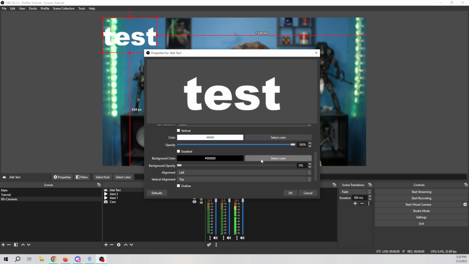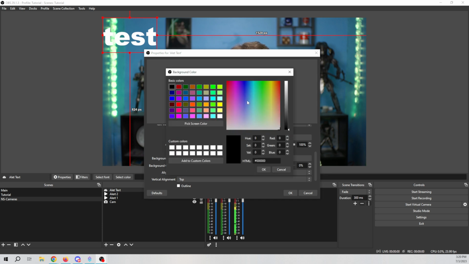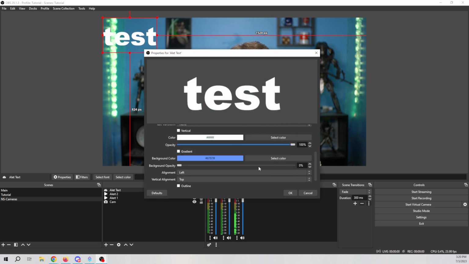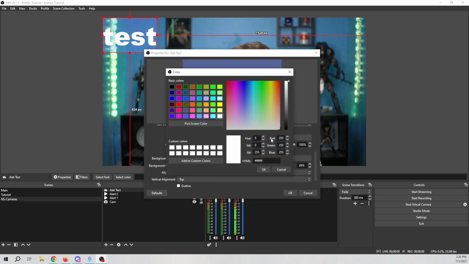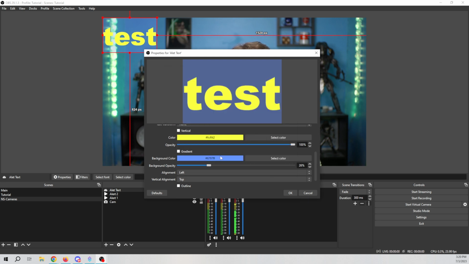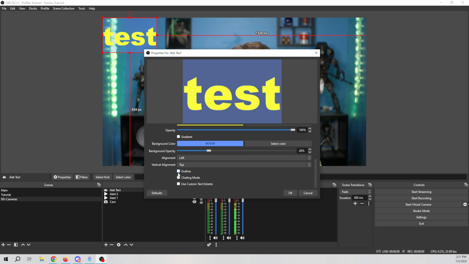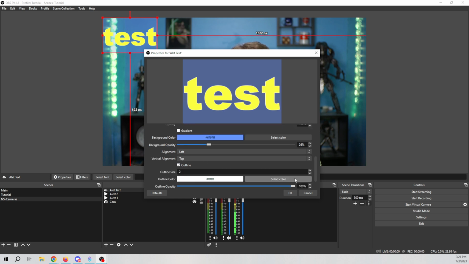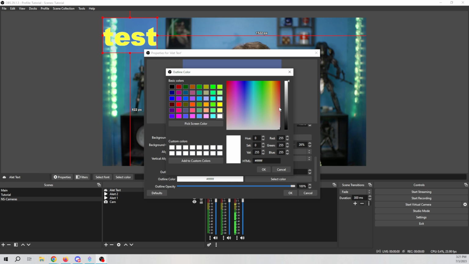What we're going to do here is we're going to add a little bit of a background color to this. We'll go with something kind of like a lighter blue. Click OK, and we'll bring up that background opacity a little bit so we can see it. And then we want to select the color for our text, and let's go with a bright yellow. I like that. And I'm going to add an outline to our text, and our outline is going to be black.